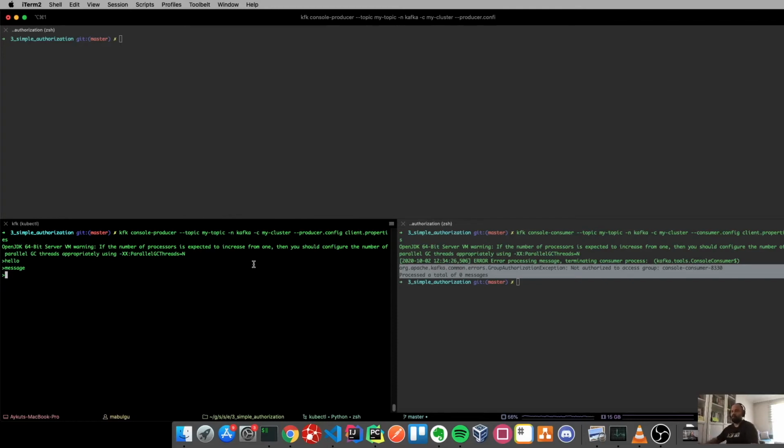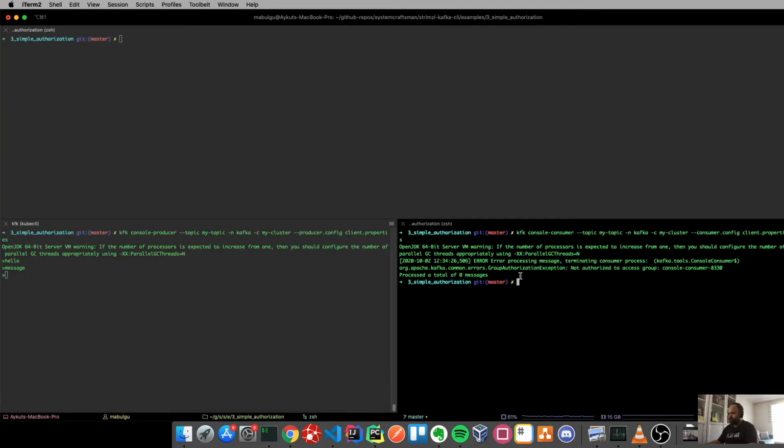But what happened for the consume part? Let's have a look at that. It says that we have a group authorization exception, and it says that I'm not authorized to access the group, console consumer, and the produced number here. So this means that I have to use a consumer group in order to consume messages from the relevant topic, which is in this case my topic.